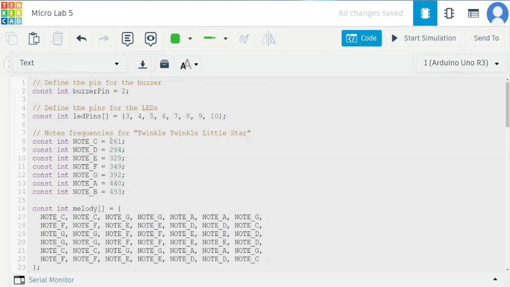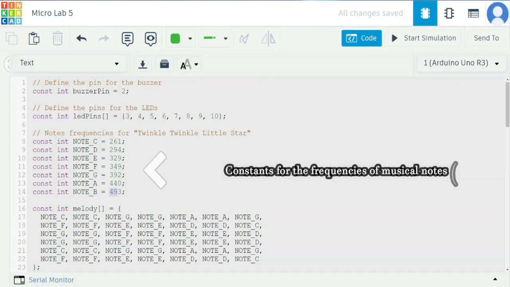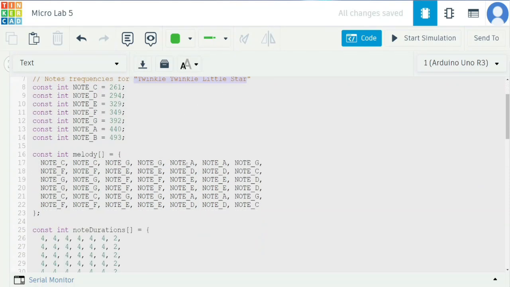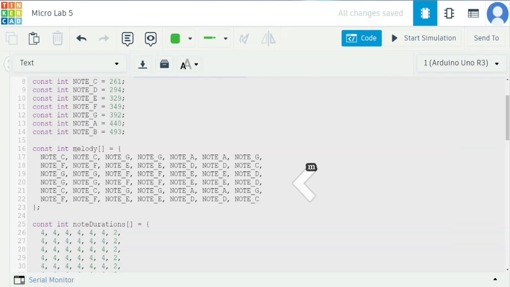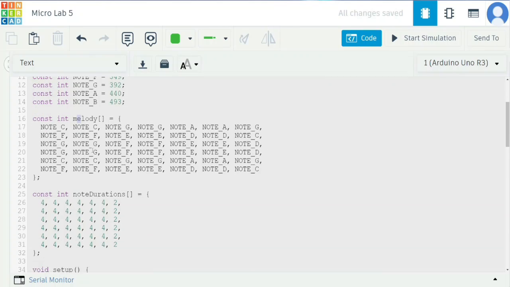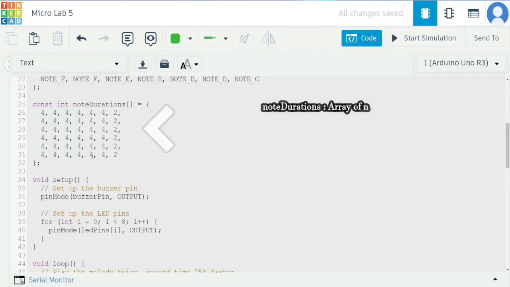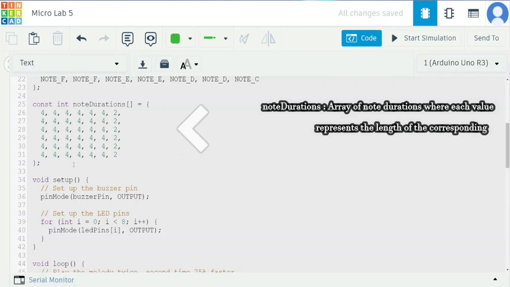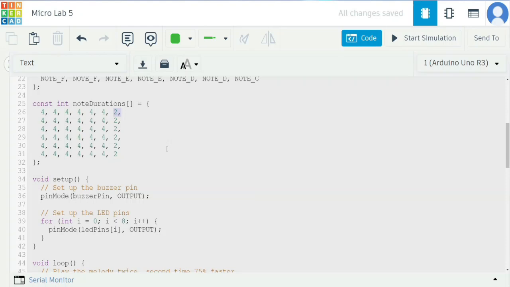We have the note C to note B constants for the frequencies of the notes in our song, which will be Twinkle, Twinkle, Little Star. We have the constant melody, which will be the array of notes representing the melody. And we have the note durations, which is the array corresponding to each note in the melody, where 4 represents a quarter note and 2 represents a half note.